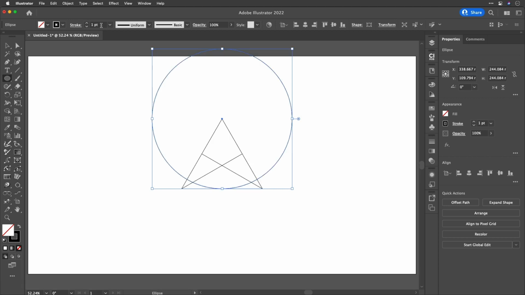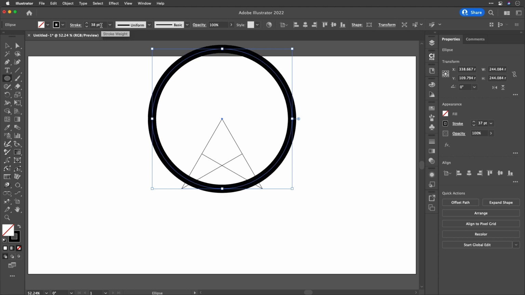We could then add some weight to this circle. I'm going to do something meaty here. I've gone for 50 points. Of course, yours may vary, and it's whatever you think works for you. In fact, I might bring that down just a bit, just there. There we go. Something like that, I think, is pretty good.